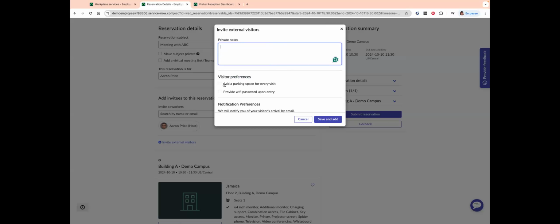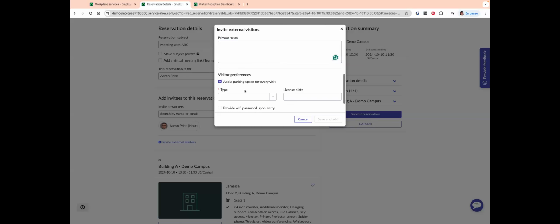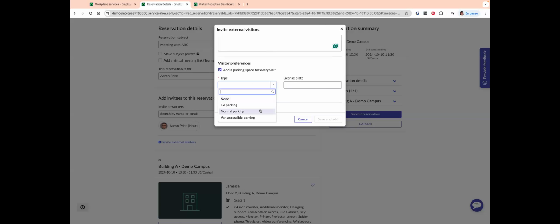I can then continue by adding preferences. So this is just to notify the reception that this person might require parking. So I can define parking. I can select what specific parking is needed. Let's say they need a normal parking space. And I can define here a number plate just to make sure that this is the right person. So this is just providing the information to the receptionist that can then take action on this.